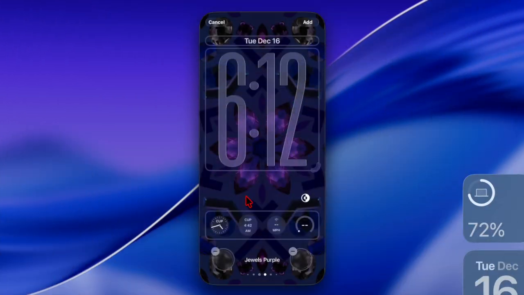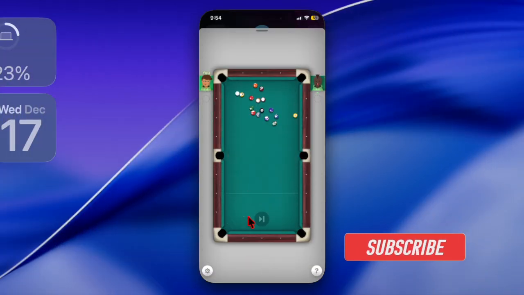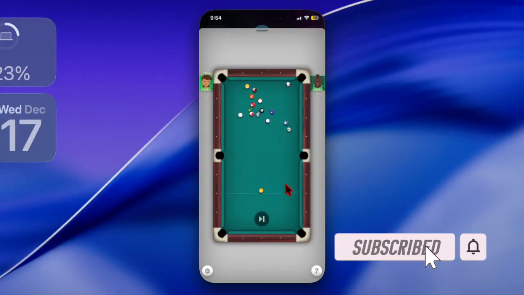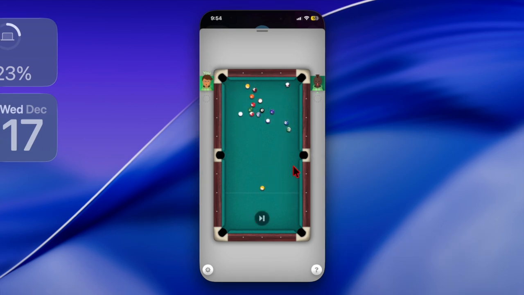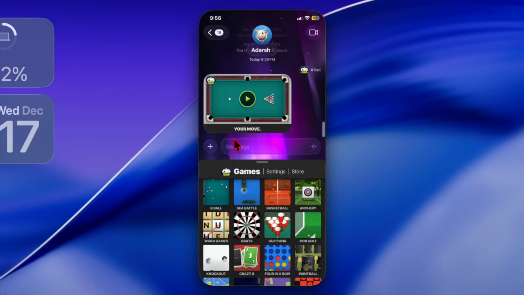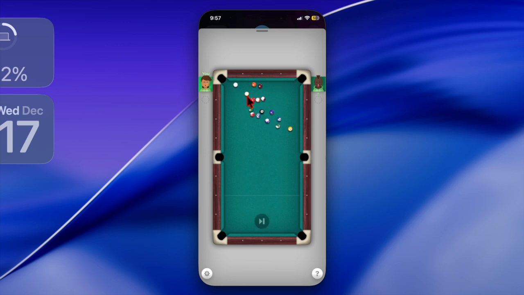Hi guys, welcome back. Let's learn how to install and play the 8-ball pool game in iMessage on iPhone and iPad. Do you want to challenge your friends to a quick game without installing a separate app? Well, it's possible. With 8-ball pool available right inside iMessage, you can turn any chat into a fun pool match on your iPhone and iPad.